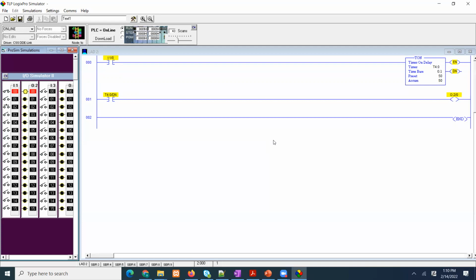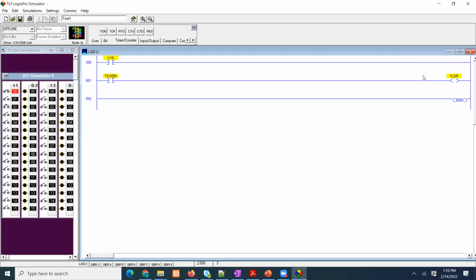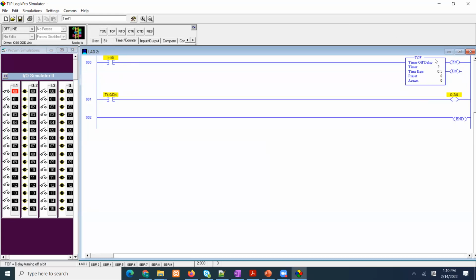And timer off, what you guys saw is it turned on right away, but when we turn off the switch, it was still on for the time we specified. Let's look at it one more time, yeah? To make it solid, yeah? So go offline, we're gonna change this to timer off. And right here, this is again T4:0. That's good.